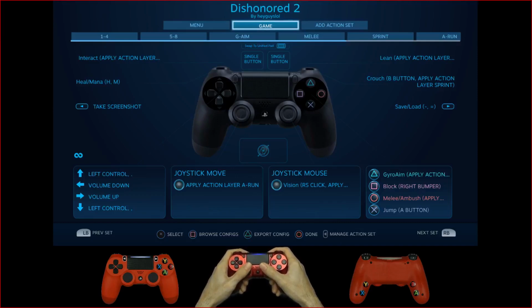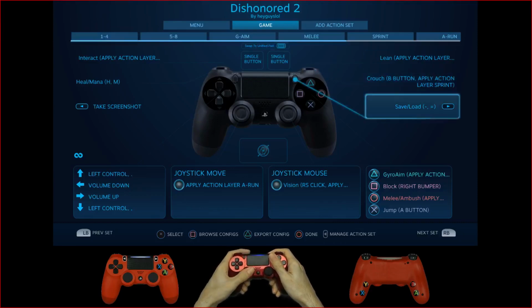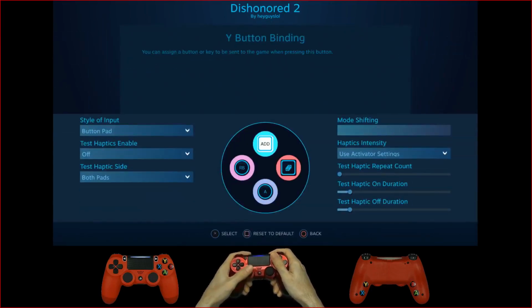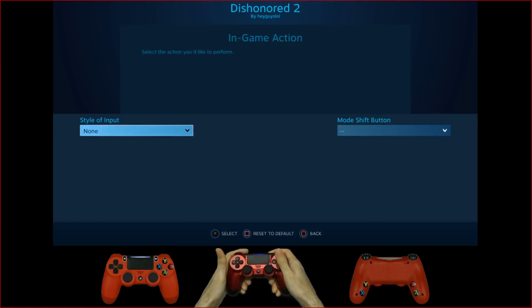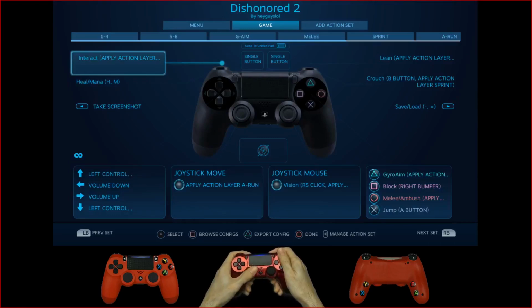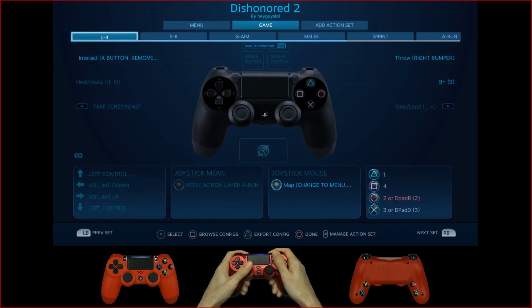Now, I just want to demonstrate a little bit of what I'm talking about. I won't be able to reproduce the issue completely, but here we have the action set highlighted as game. And below to the left that I've highlighted, 1-4, that's an action layer. Before I select the action layer, if I go to my button configuration here, you'll notice my mode shift is unused. Well, I didn't want to apply the mode shift to that. I actually wanted to apply it to my action layer 1-4.